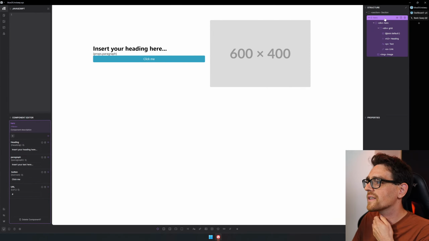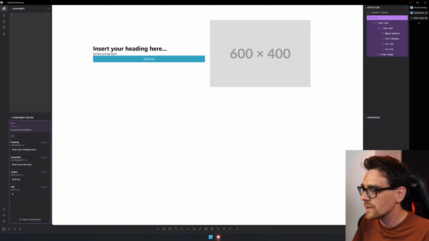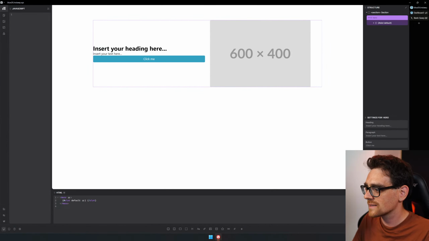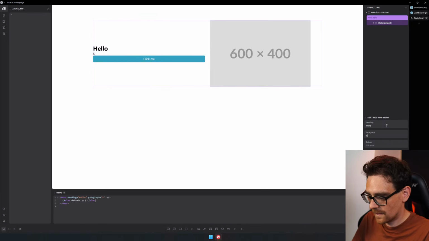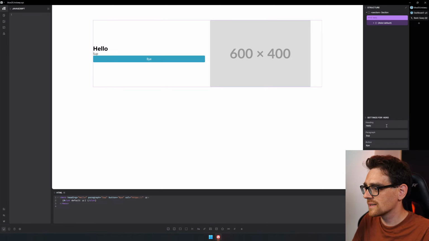Now we can save this. And if I understand it correctly, this now should be an exit. Save this as well. Because now we have our component and we can change text here. So hello. Up. By and my website.